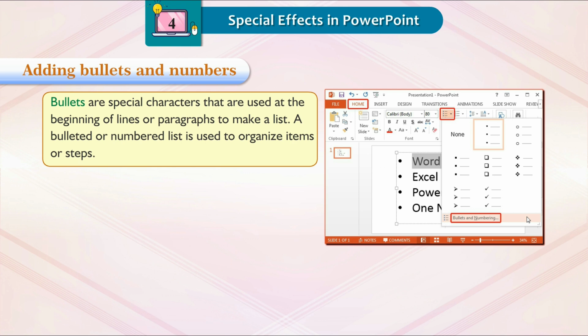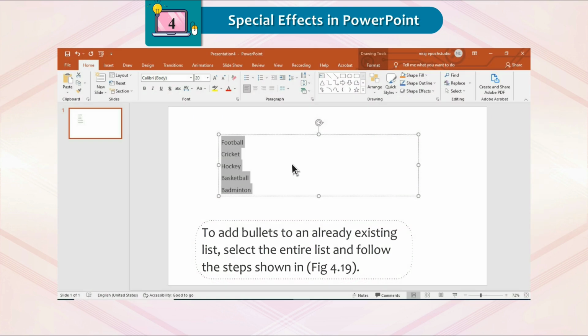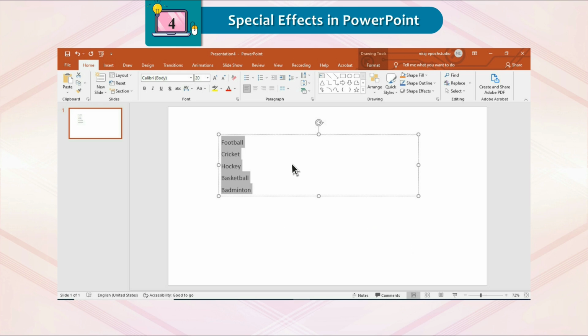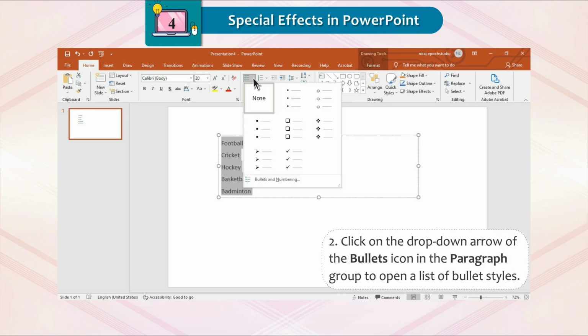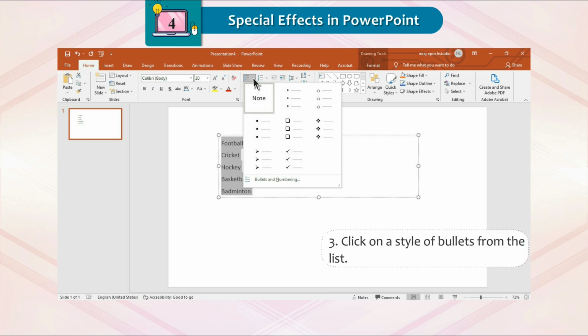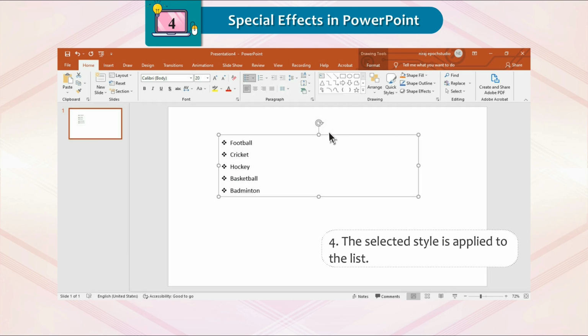Adding bullets and numbers. Bullets are special characters that are used at the beginning of lines or paragraphs to make a list. A bulleted or numbered list is used to organize items or steps. To add bullets to an already existing list, select the entire list and follow the steps shown in figure 4.19. 1. Click on the Home tab. 2. Click on the drop-down arrow of the bullets icon in the paragraph group to open a list of bullet styles. 3. Click on a style of bullets from the list. 4. The selected style is applied to the list.